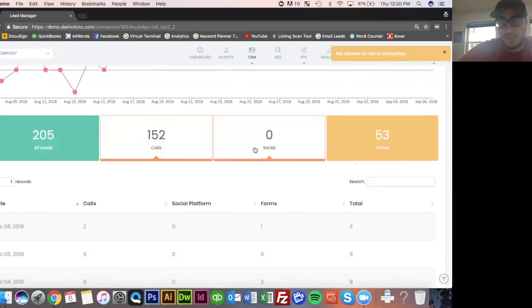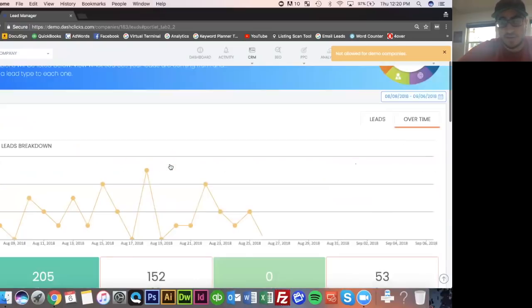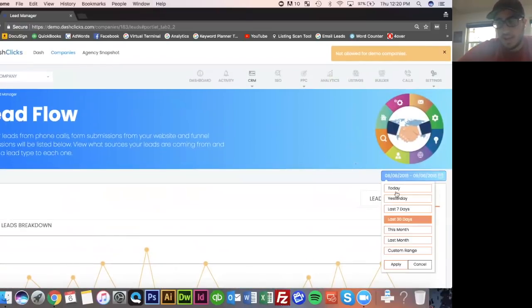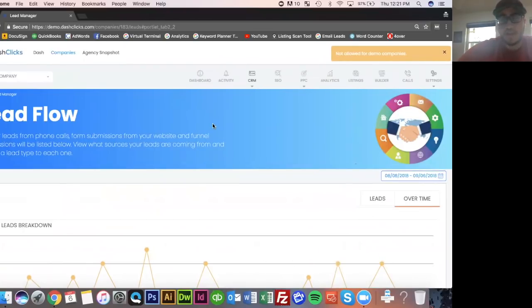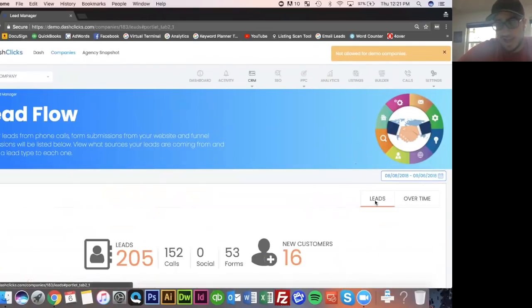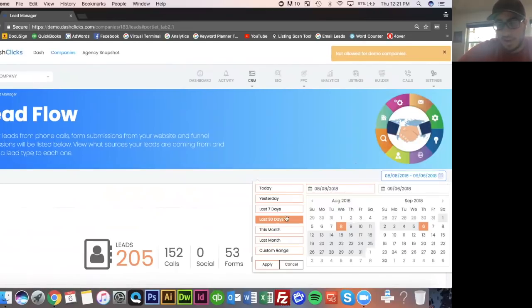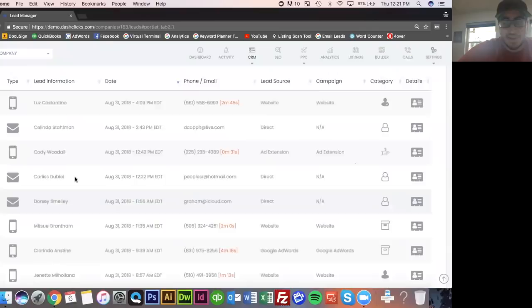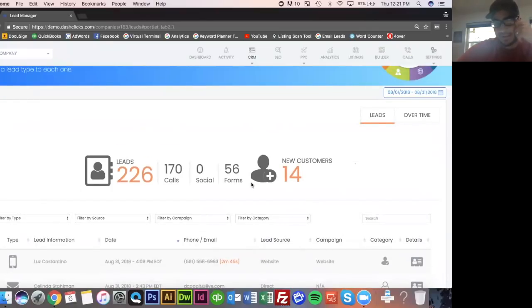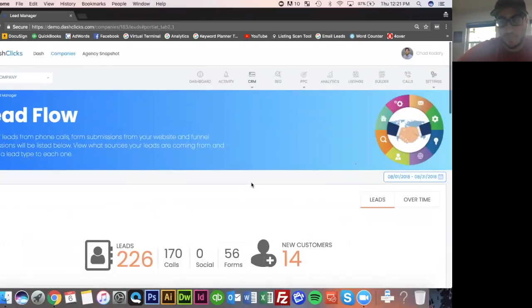So you can also filter them by graph as well over here, which is pretty cool. And you can also customize anything by date or by custom range. So if the customer wants to know exactly how many leads he got last month, he can just go in here and click last month as an example, and it'll automatically change the data based on last month's data. So we can kind of filter that out.